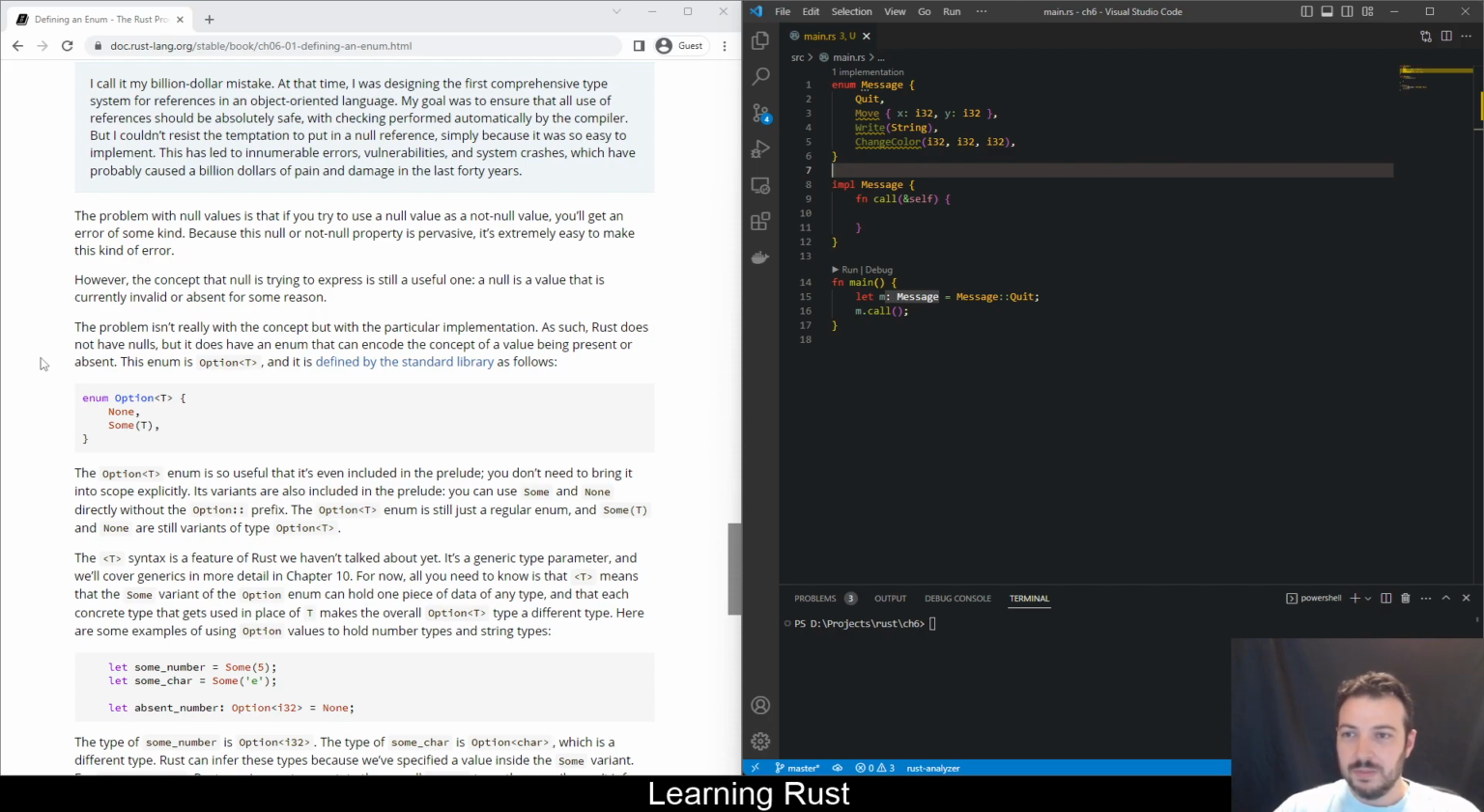However, the concept that null is trying to express is still a useful one. A null is a value that is currently invalid or absent for some reason. Yes, this is the reason that you actually start with null. If you want to initialize something, if you want to invalidate some pointer, you set it to null. That way you can check for null and then know that your pointer is invalidated or that the data is no longer valid. The problem isn't really with the concept, but with the particular implementation.